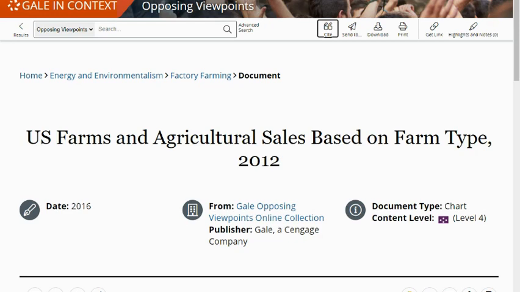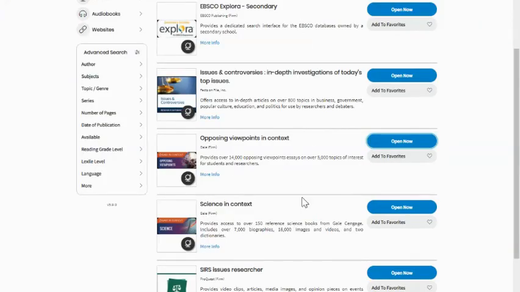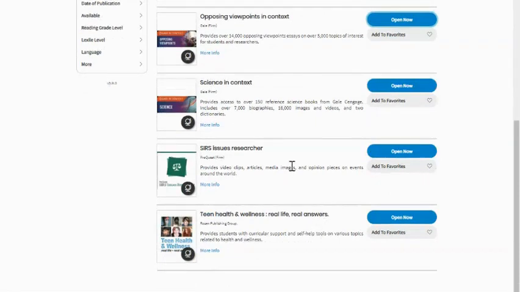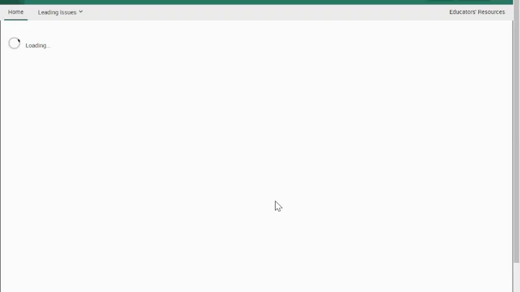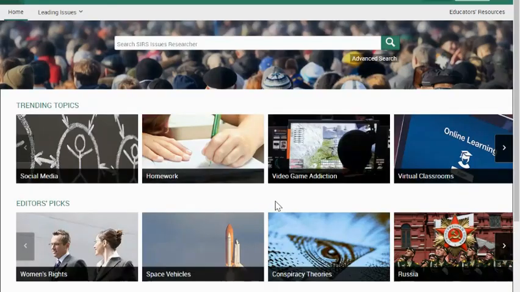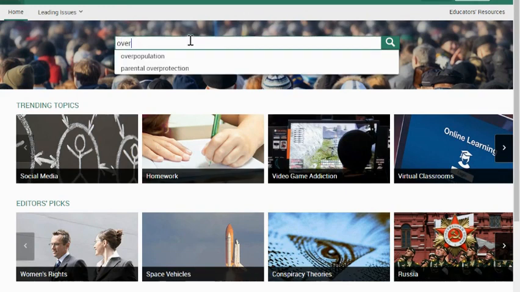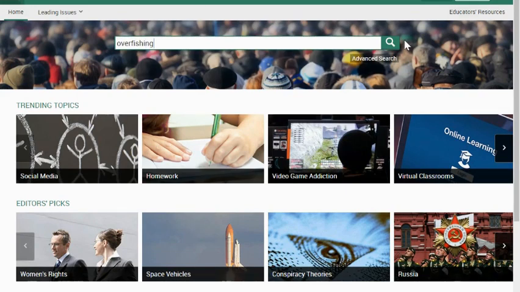So let's click on the tab that says Mac and VIA and go back to our list of databases. The second database that we're going to look at is called SIRS Issues. And it's a lot like Opposing Viewpoints. We're going to click Open Now. It's probably my second favorite one. And it's set up, it does a lot the same that Gale does. It's just set up a little bit different. And you search a little bit different. So it still has your search box up top. And I'll type in overfishing.